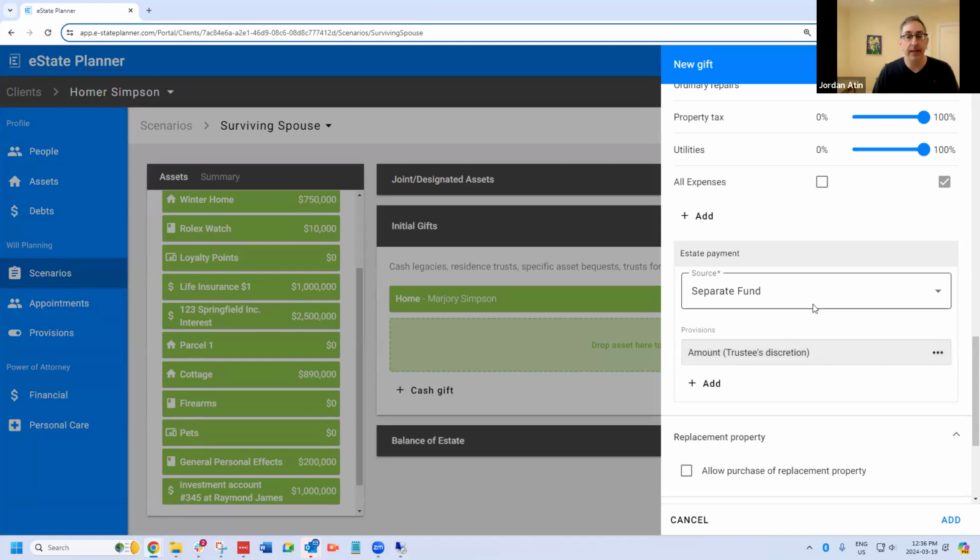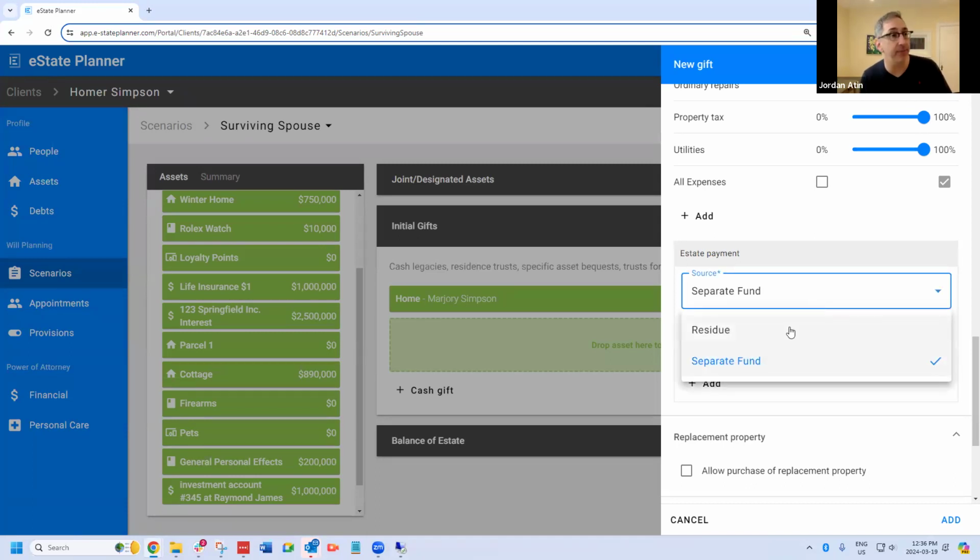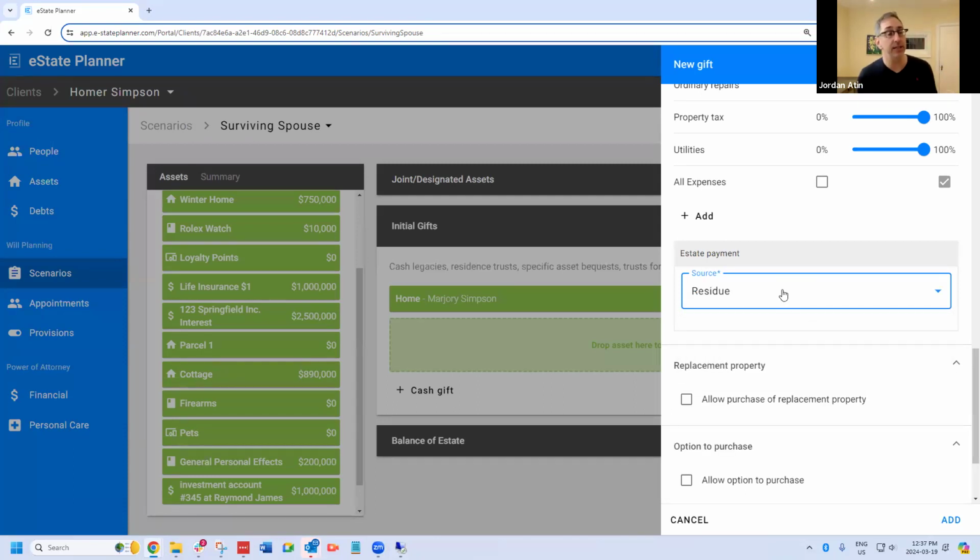So that's why we typically default to trustee's discretion, but you can change it and add it to a fixed amount. The other thing you could do, as I said, is have it paid from the residue. Now, eState's going to warn you, if we pick the residue as the source of payment, but everything's immediately distributable, then there's not going to be a residue that's going to be hanging around there. So eState would warn you about that kind of thing.